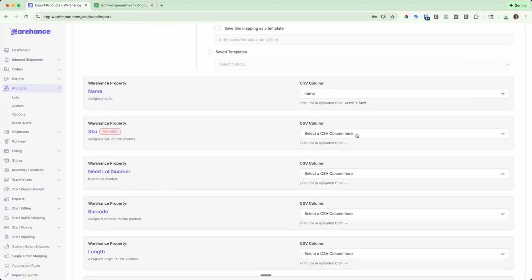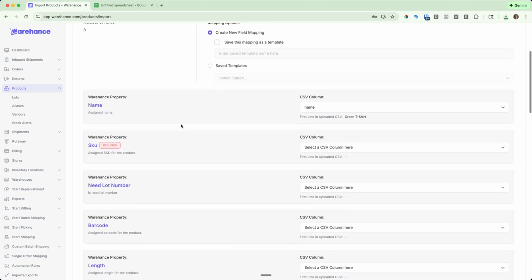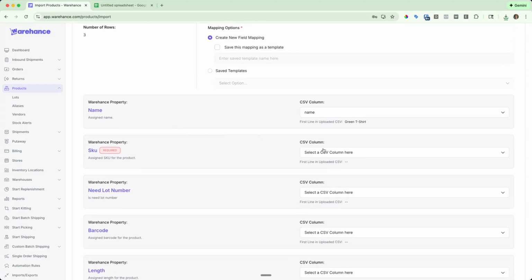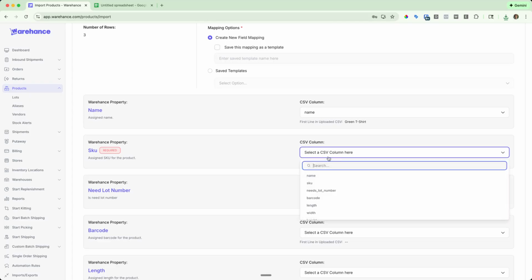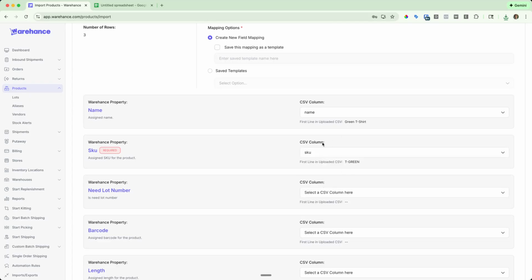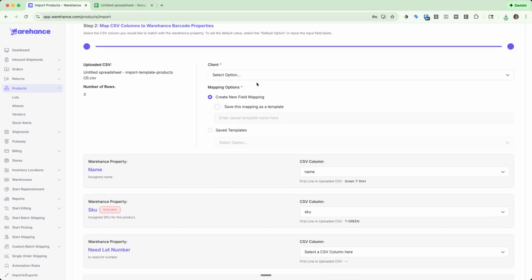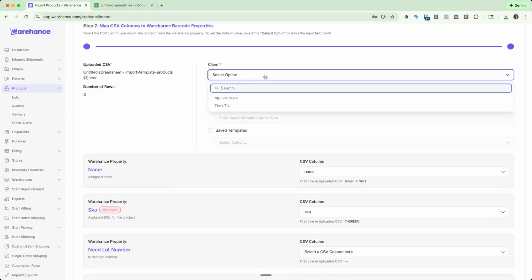Now, my template matches the Warehance properties perfectly because it's the template that we provide you, but if yours doesn't, that's okay. You can just go ahead and map up whatever fields you want from your column into the Warehance properties. For products, make sure that you select a client at the top. I'm going to select Tim's Tees.